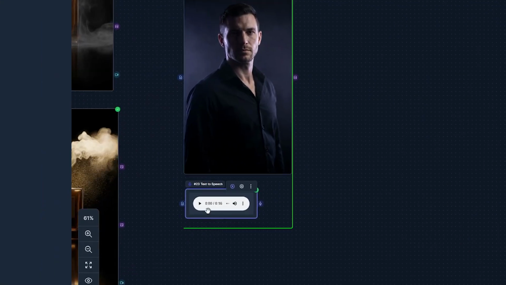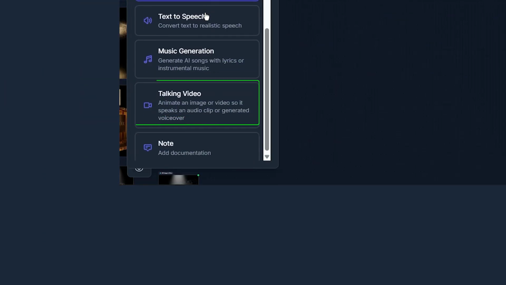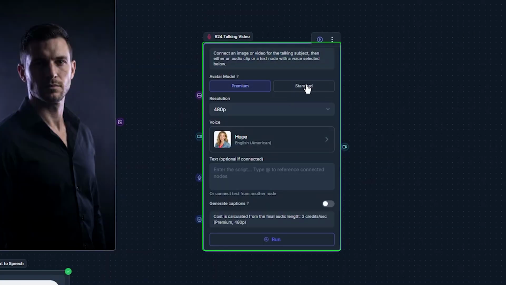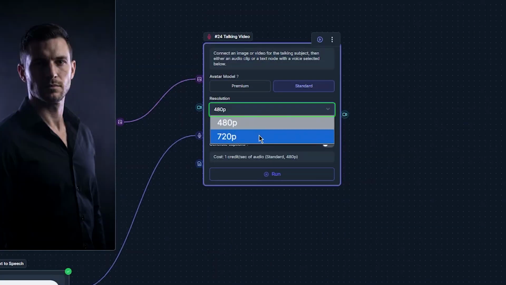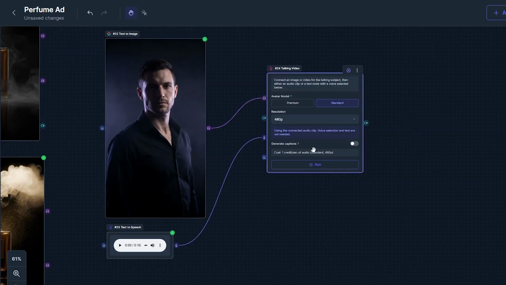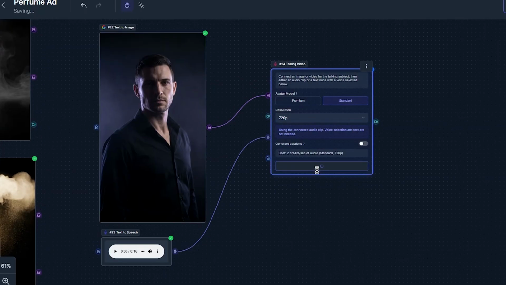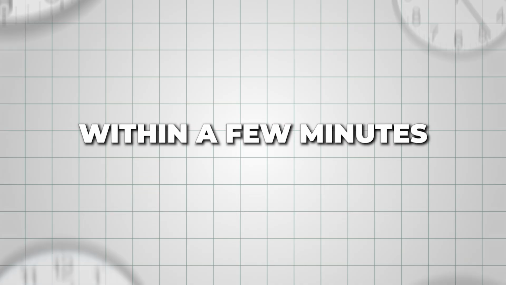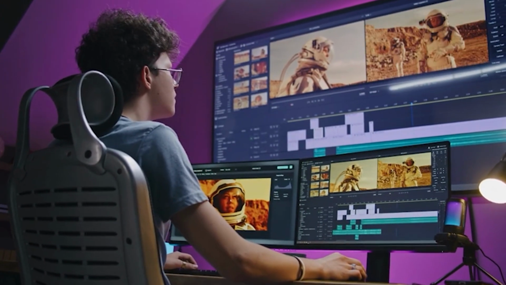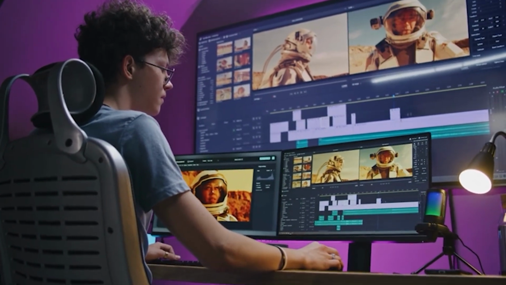After creating both the image and voice, add a talking video node. Set the mode to standard to optimize credits and quality to 720p. Connect the image and text-to-speech nodes and generate the avatar video. Within a few minutes, your avatar will be ready. You can reuse the same avatar video across different scenes and trim it later during editing.